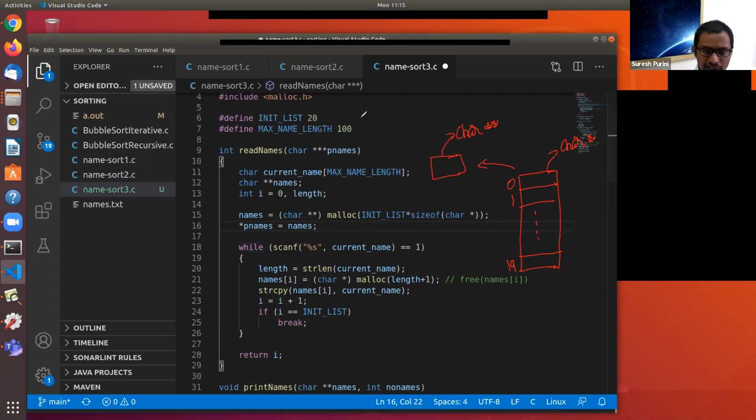Remember what did we pass? The way we passed this thing is we called, just want to make it clear so that you'll see on the same screen, we called it from the main with this, and names is a char star star names. This is coming from the main.